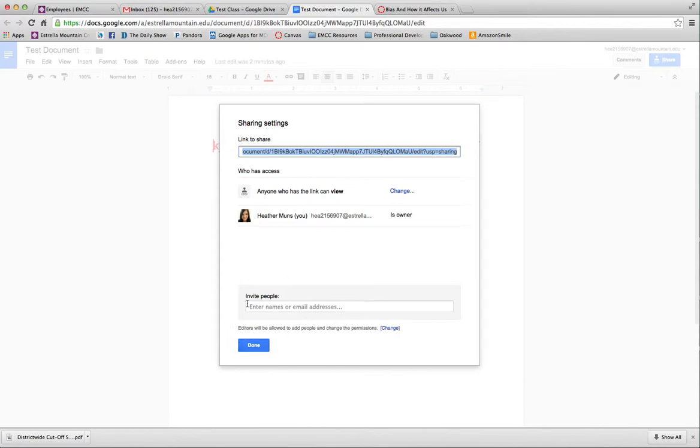What you do not want to do is type your instructor's email address in this box, because all that will do is send them an email and giving them access, but it will not give them access to it in Canvas. So please be aware of that.